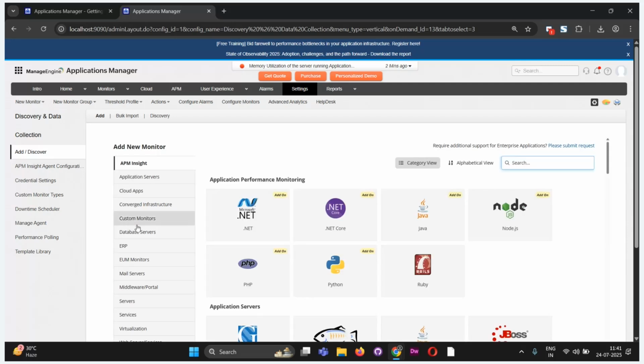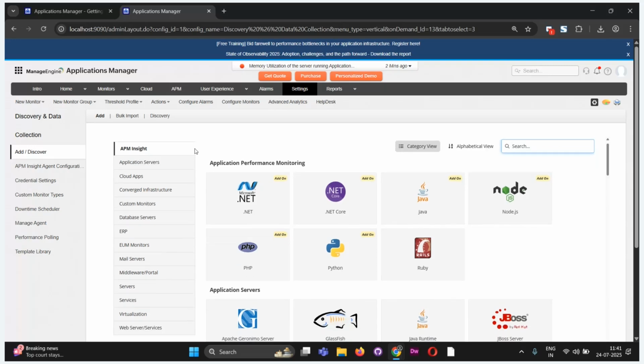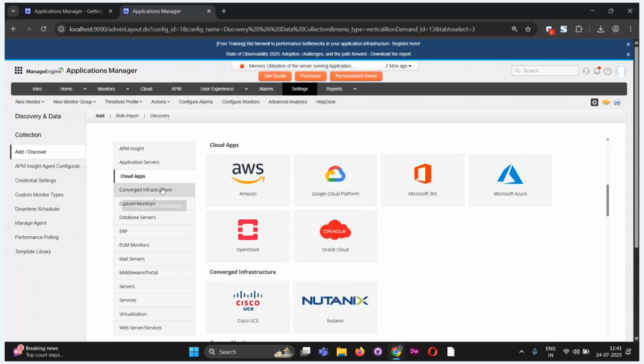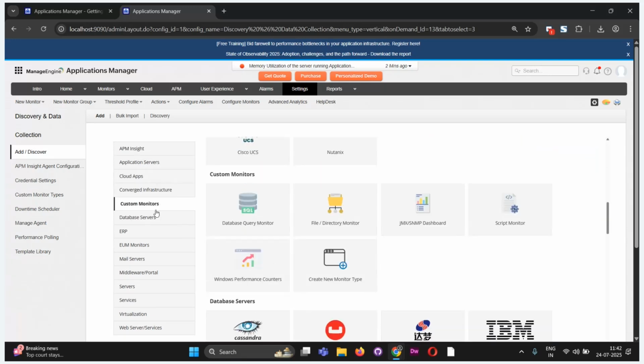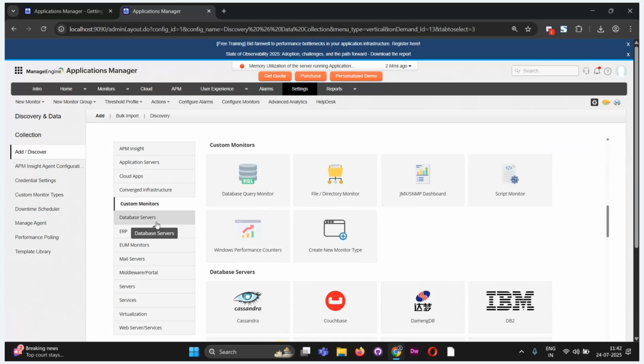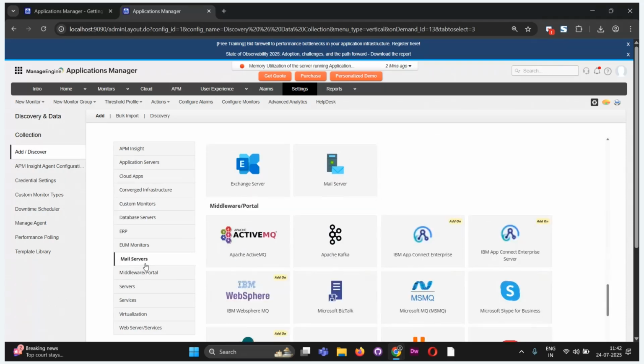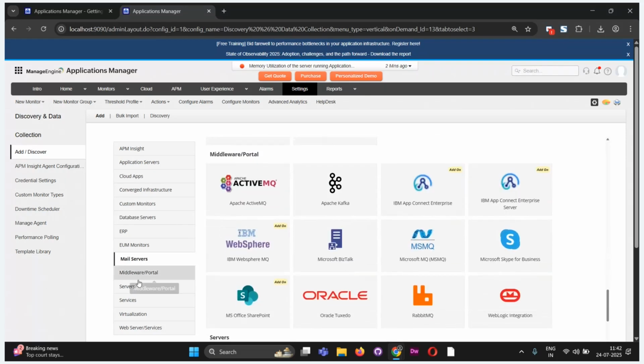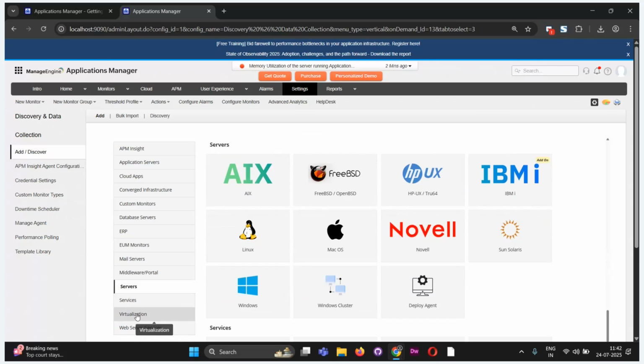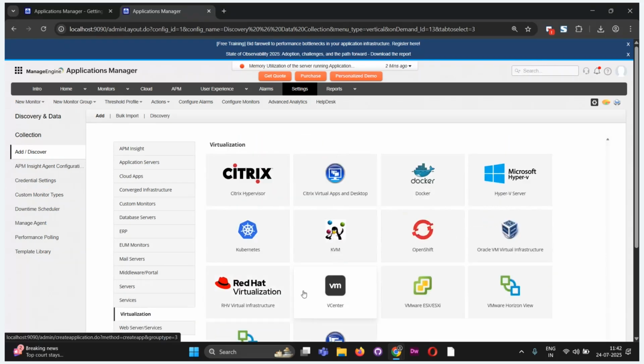As you can see, we support monitoring for more than 150 technologies, be it application performance monitoring, cloud apps, converged infrastructure, database servers, mail servers, middleware and portal, servers, virtualization, or web servers. Okay, as you can see, you can just click on any one of these technologies to add a monitor.